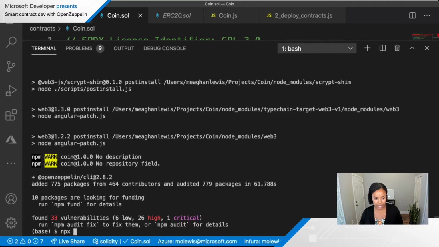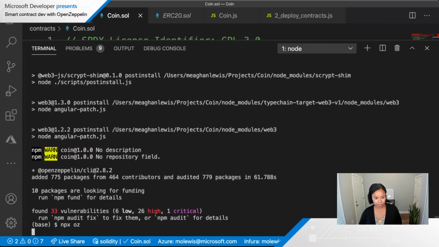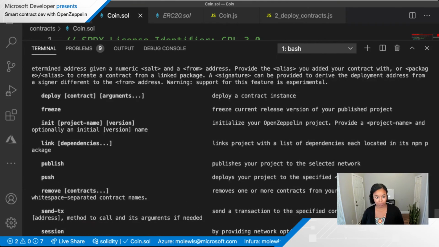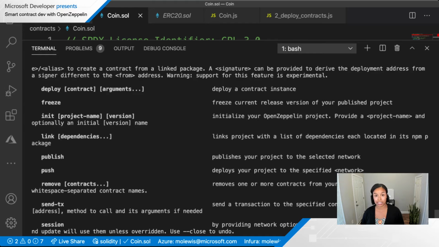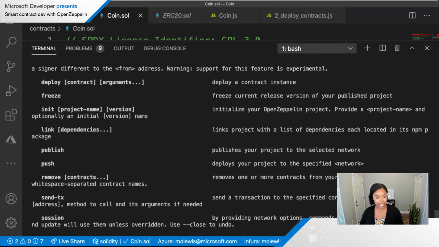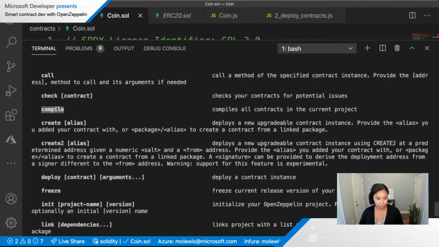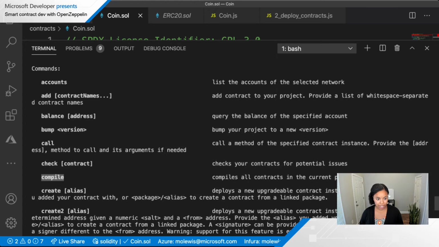So let's try with like an npx OZ for now and see what happens. Maybe my computer is just a little bit slow. Okay, so when I do that, just an npx OZ, what I get is all the list of commands that I can use with this OpenZeppelin CLI. So you'll notice that there are some things that are very similar to Truffle here. So there's like a deploy option. There is a compile. I can check. But I can also do some other interesting things.